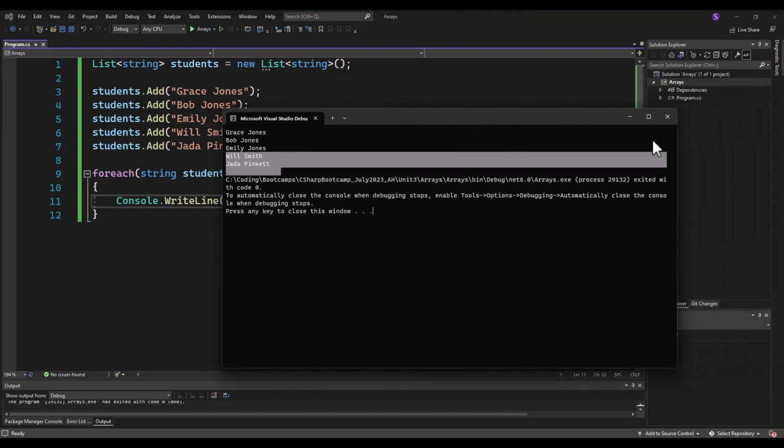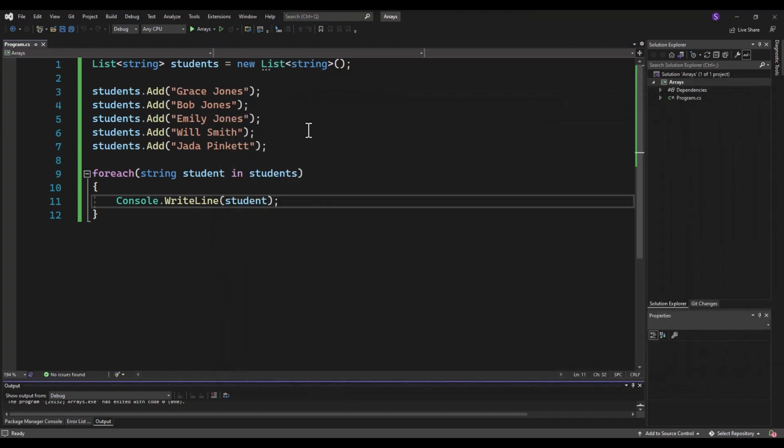So this list, I can add things to it. I could not do that with an array. With an array, I need to know exactly how many elements are going to be in the array. For a list, just add them, like however you need them.